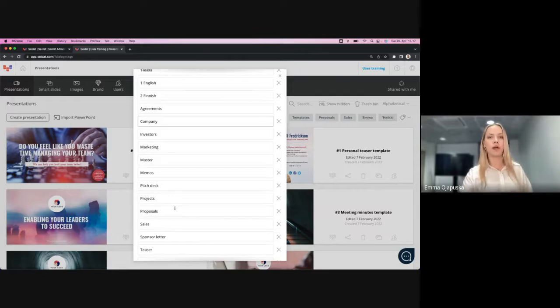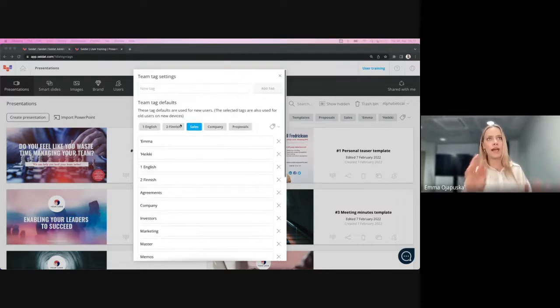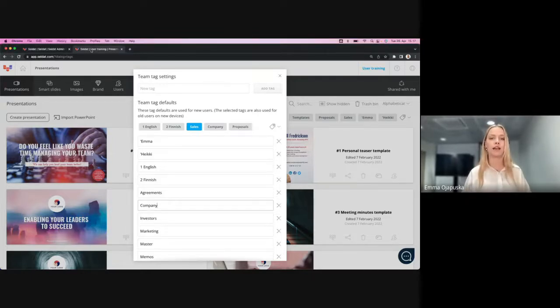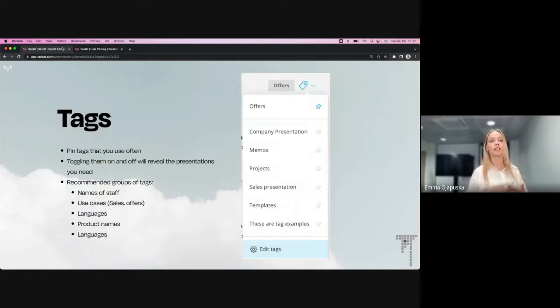Now, if you're thinking about what kind of tag should I use, it depends what you're working with. So if you, for example, have a lot of languages in what you're selling, then have the language tags. If you have salespeople who make personalized materials, then I would also suggest that you put the names of the salespeople there. Then it's easier for them to find their own presentations.